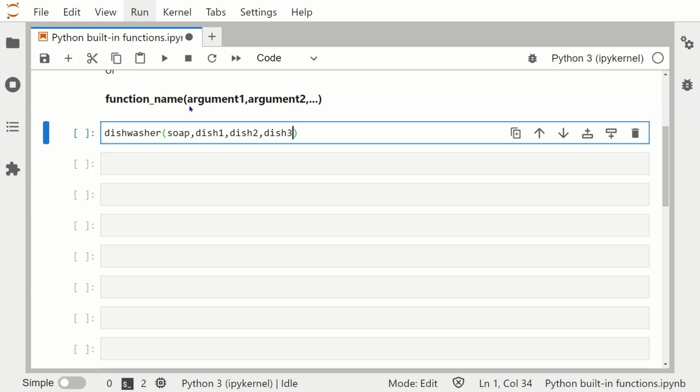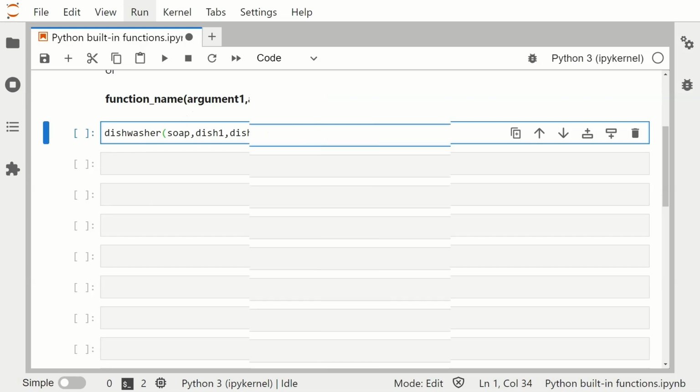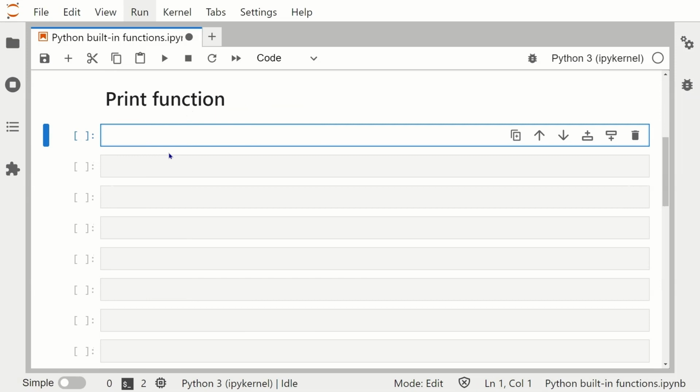I won't run this because it'll give us an error since it's not a real function, but we can take a look at some real examples now. We'll start with the print function, which is probably the most used function out of all of them. When doing most tutorials, the print function is the first code that people usually see. So what does it do? The print function displays its arguments to the screen.